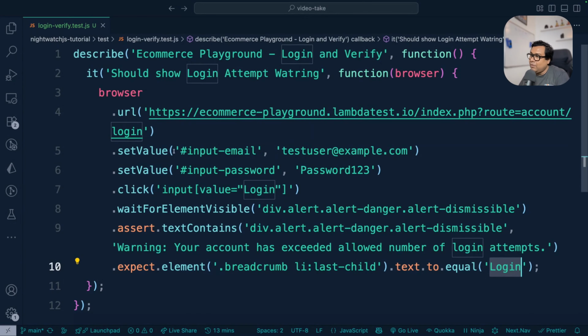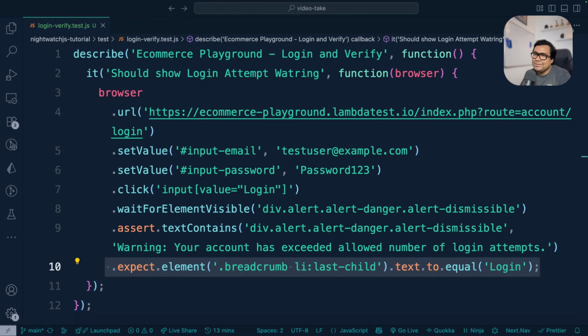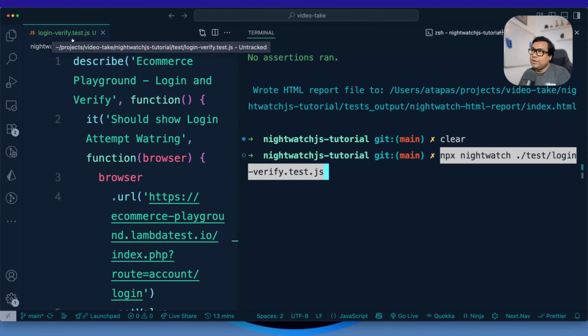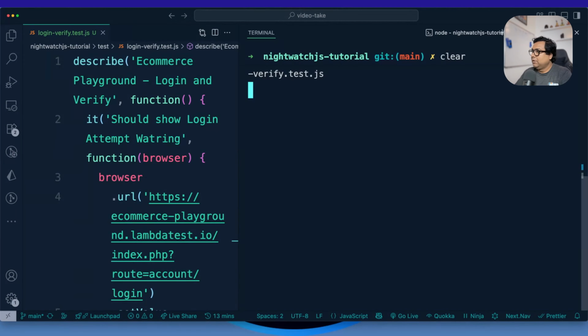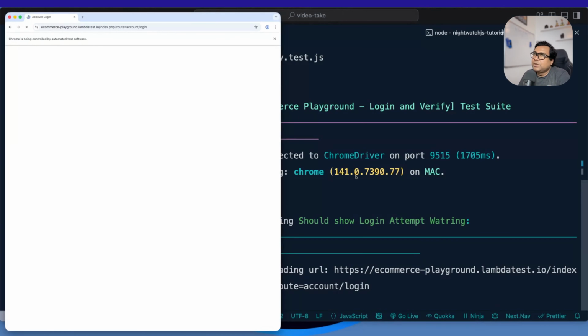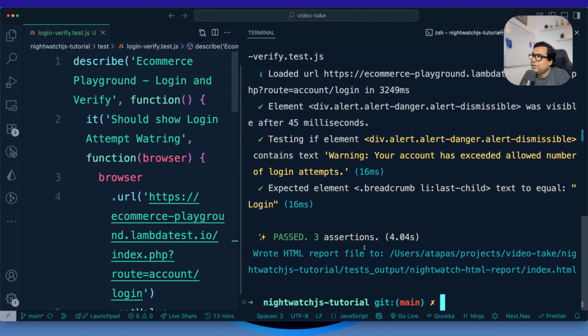We have now combined a bunch of locators that we learned before along with the assertions, with dot assert and also with dot expect. So it's a correct blend of whatever we have learned so far, right? Let's run this. The test case file name is login-verify.test.js, which is under the test folder. I'm running this. Again, my browser comes up. It will fill, yes, login.